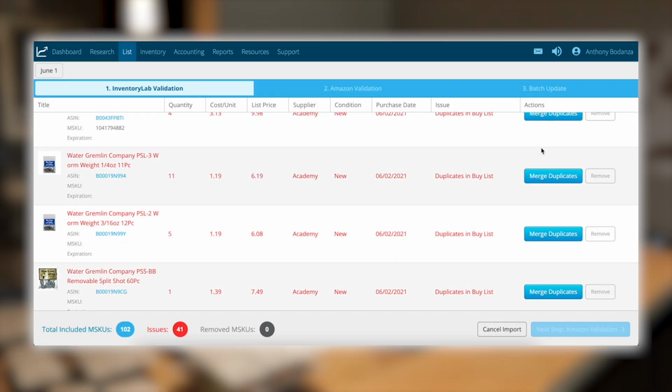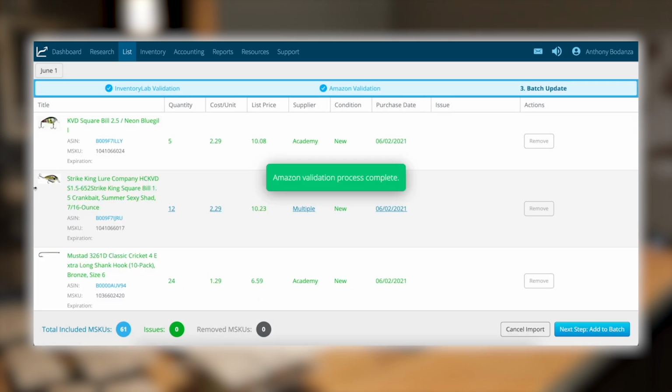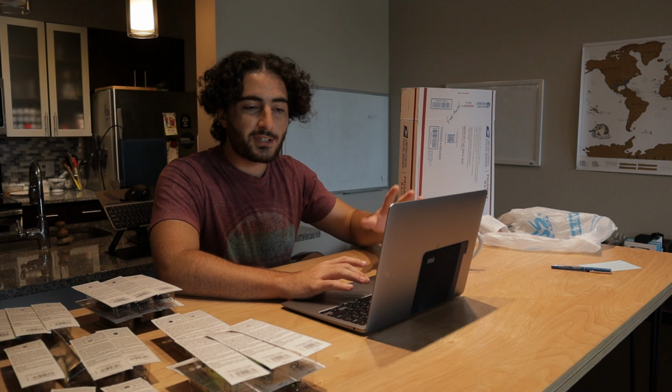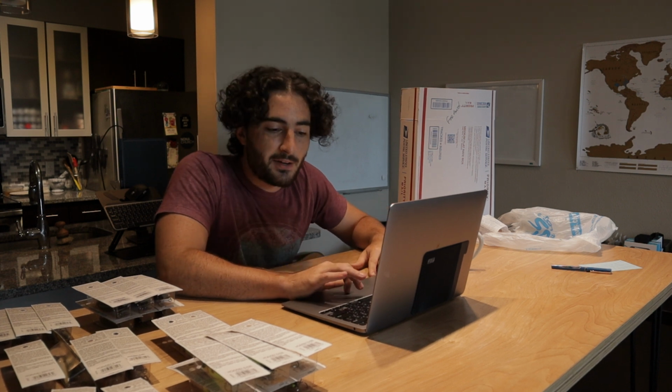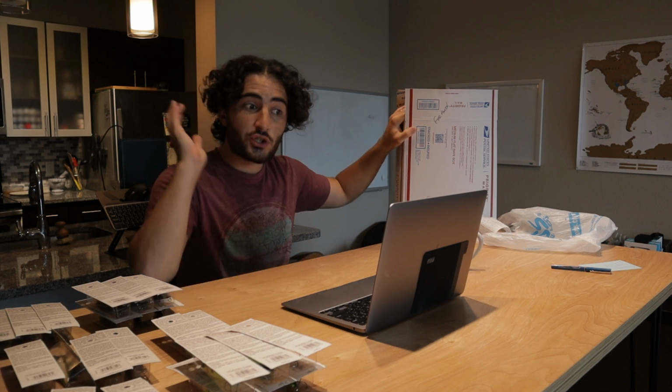So now we're going to merge all of these duplicates. All right, now we have no issues and 61 SKUs. Go to Amazon validation. And so luckily I've had no issues today or removed SKUs after I've sent everything over to Amazon. I always get a little bit of butterflies in my stomach every single time that I send everything off to Amazon, because Amazon can be weird sometimes and I don't know if something is wrong. Next step, add to batch. I'm going to add everything that I forgot, and then we're actually going to create the shipments so that we can start to label all of our own inventory.